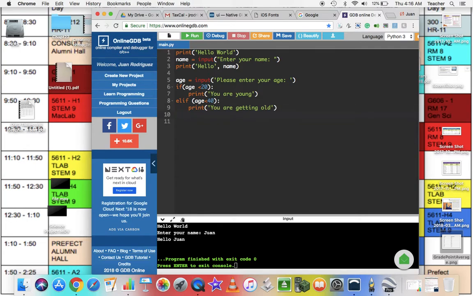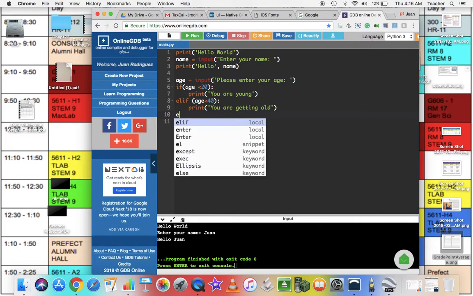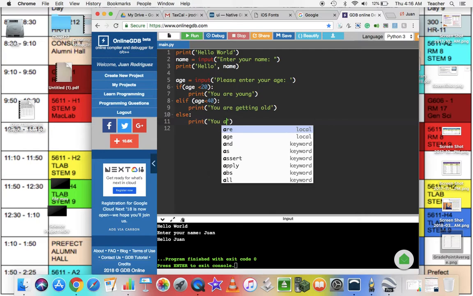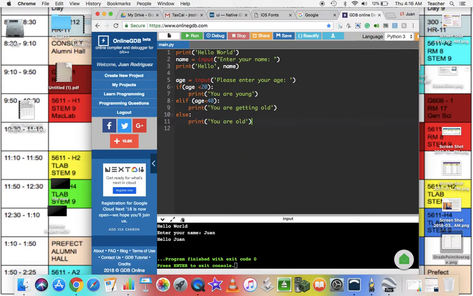Let's do one last statement. We'll say else, and notice the colon on else. On the else if, the colon's in the back. For else, the colon is here. And then we type in print you are old. Okay? And then we run it. So we say hello world, enter your name. It says hello Juan, please enter your age. Let's say I'm 15. And it says I have an error.